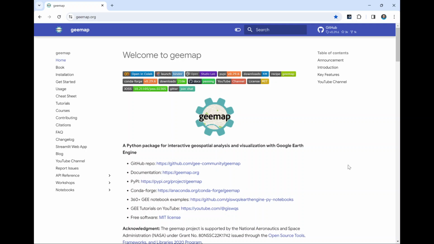Hello, in this video I'm going to show you how to install geemap locally on your computer using Miniconda, and I'm also going to show you how to set that geemap up on Google Colab, so then you don't have to authenticate Google Earth Engine every time when you are using Google Colab.